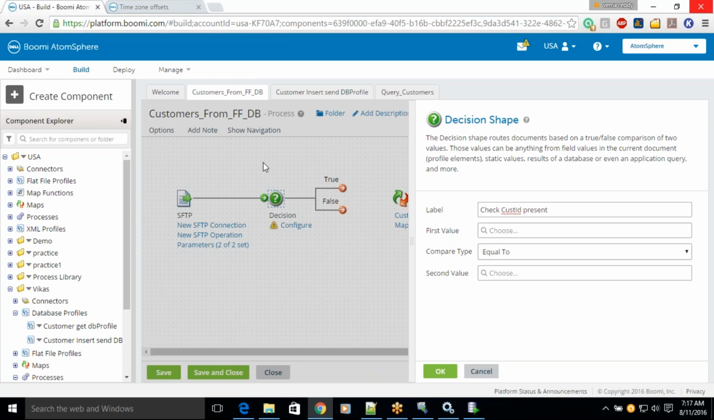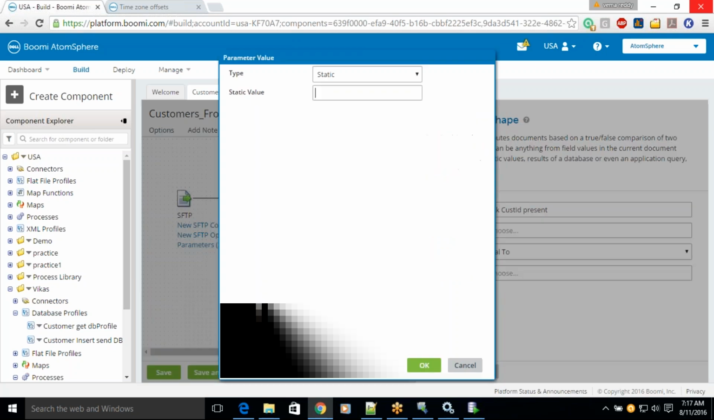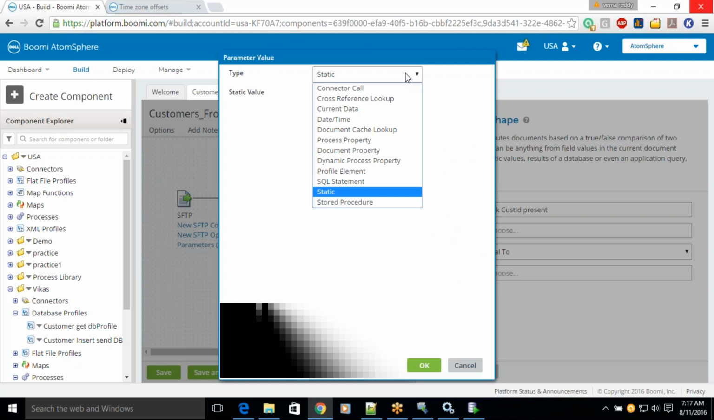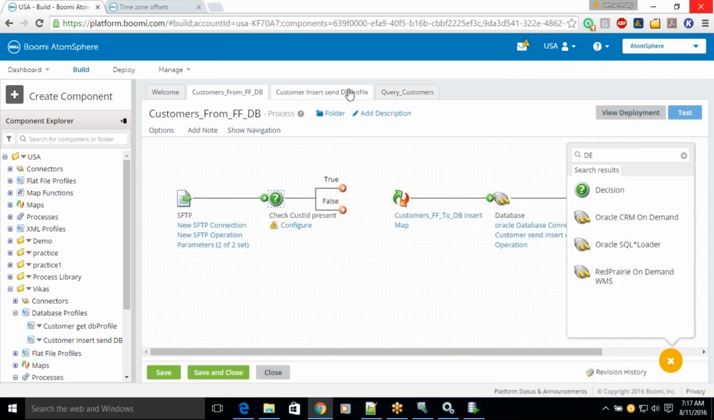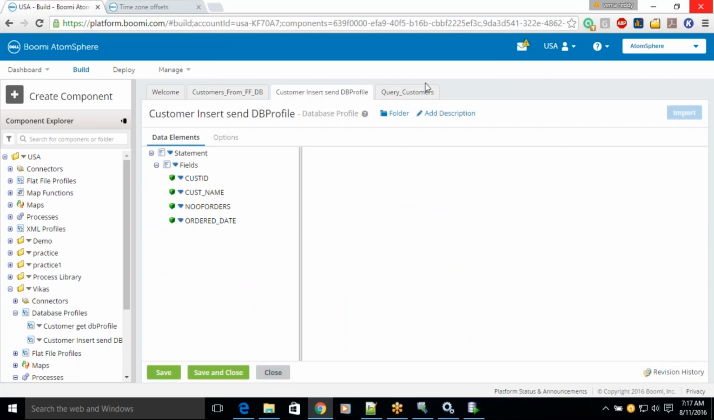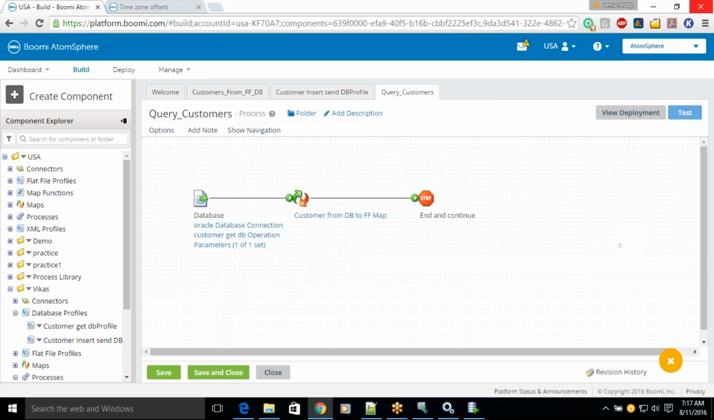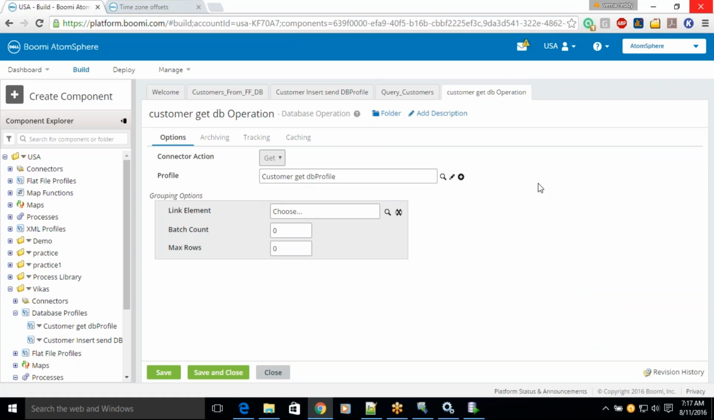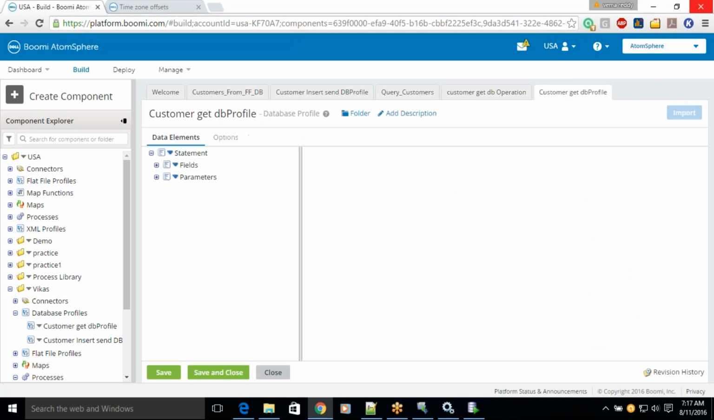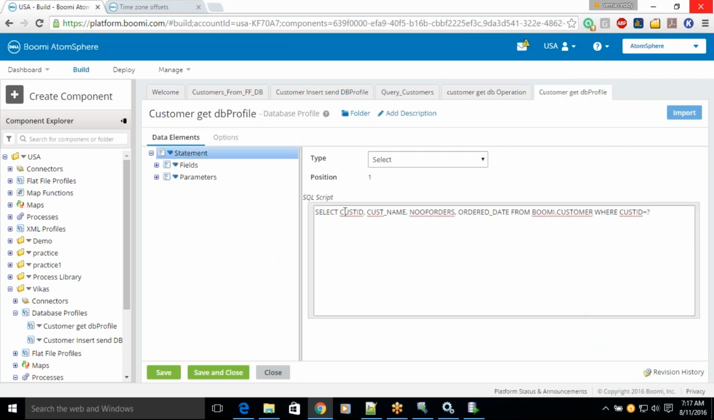For the first value, what we'll do is just query the database. What is the query for the database? Let's open this one and just take this query, the select all thing that is there.